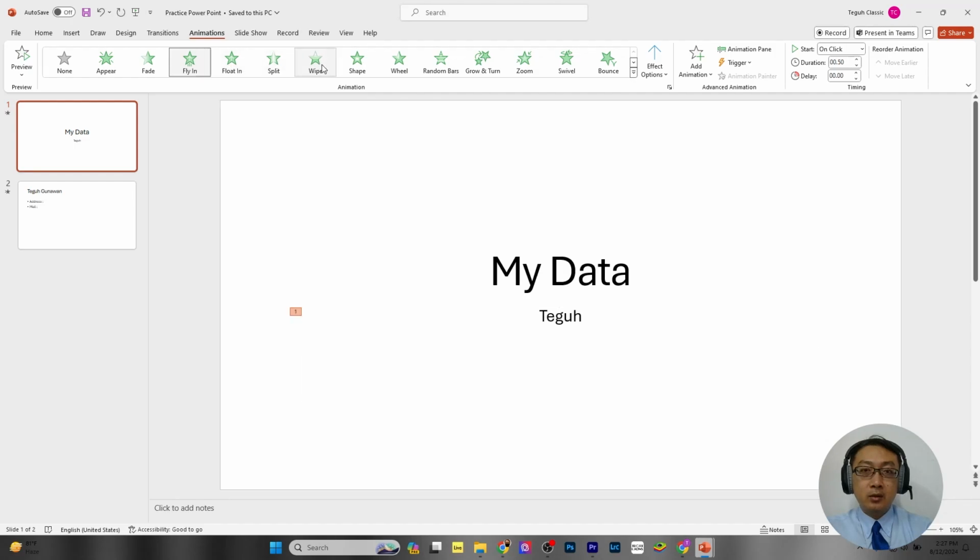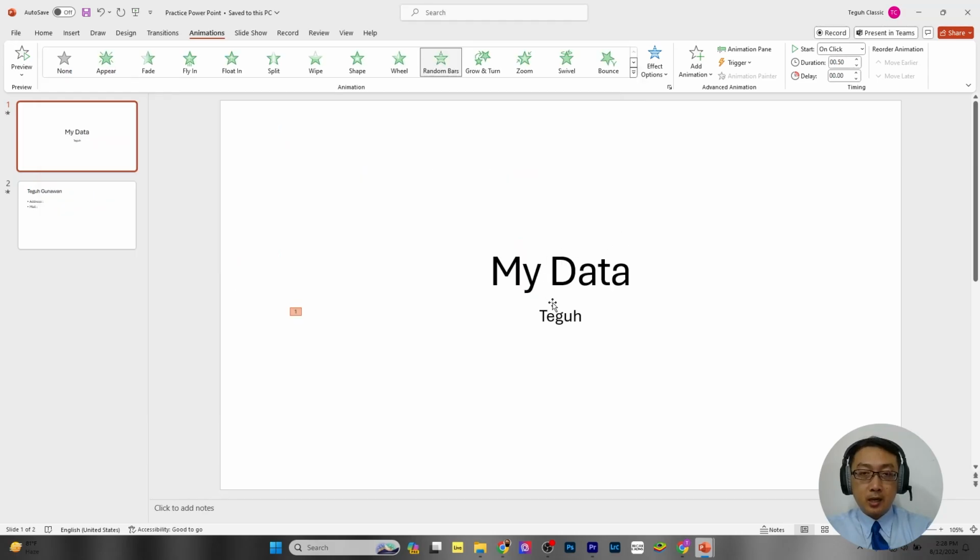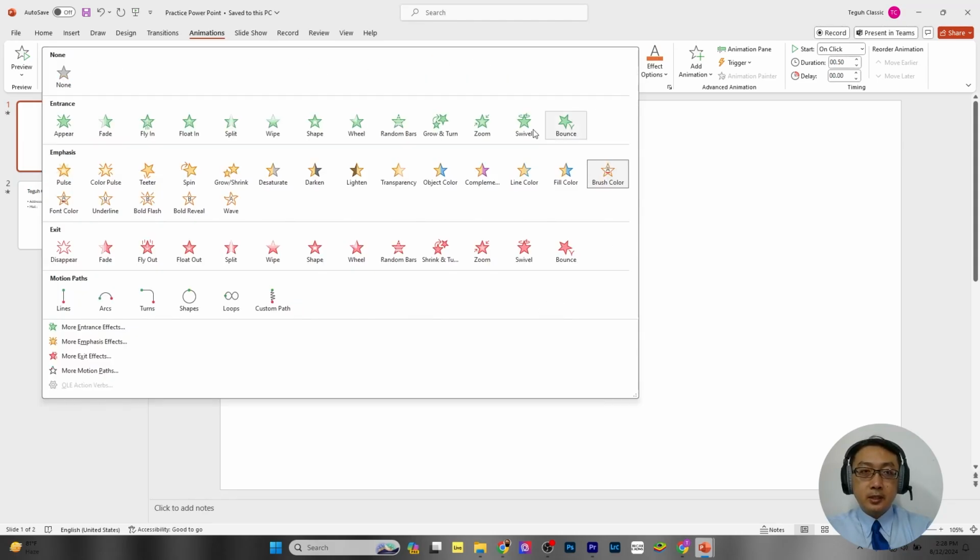Fly in, wipe, random bars, and so on. You can add another option for the animation to open these several animations for entrance, emphasis, and exit. So this is the difference for each animation. Entrance means how the animation works to come in. The emphasis is between entrance and exit.